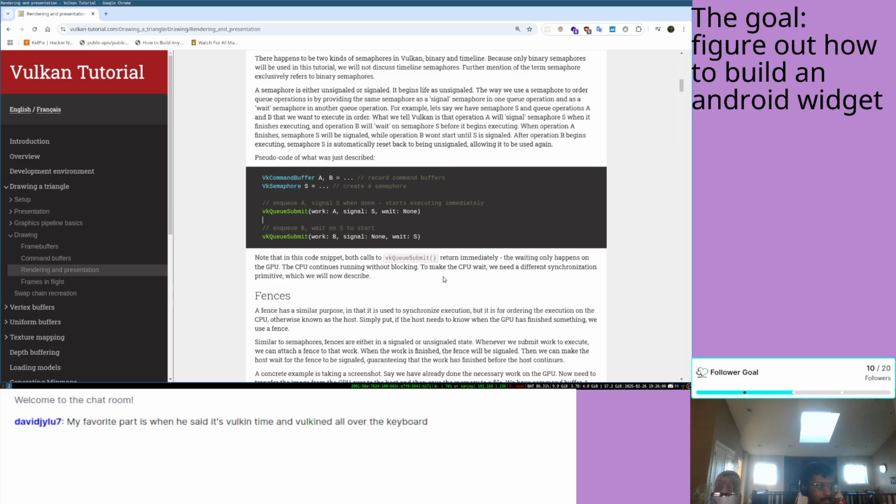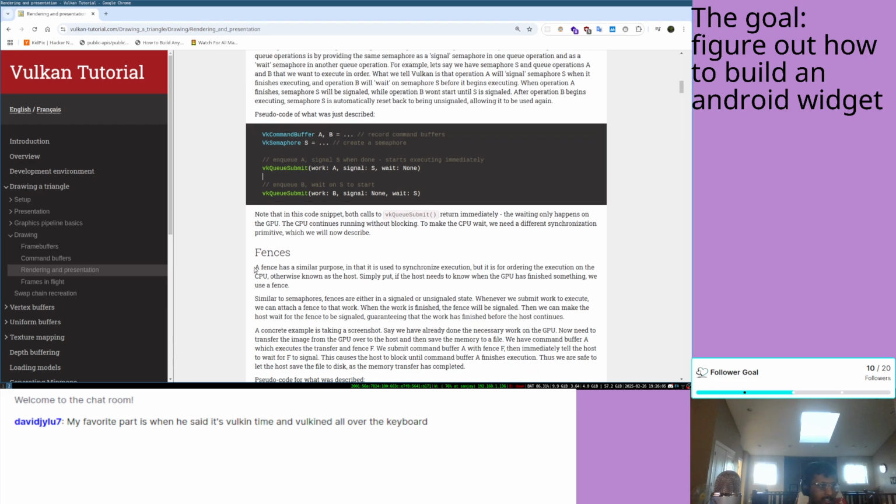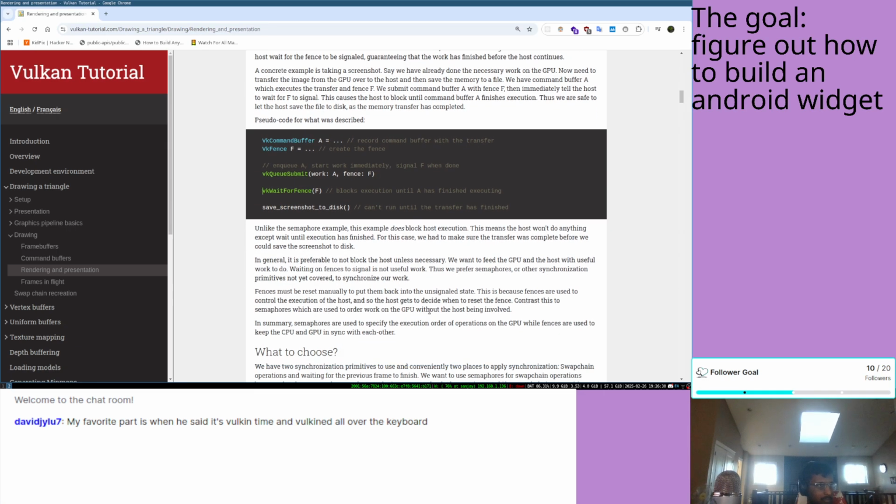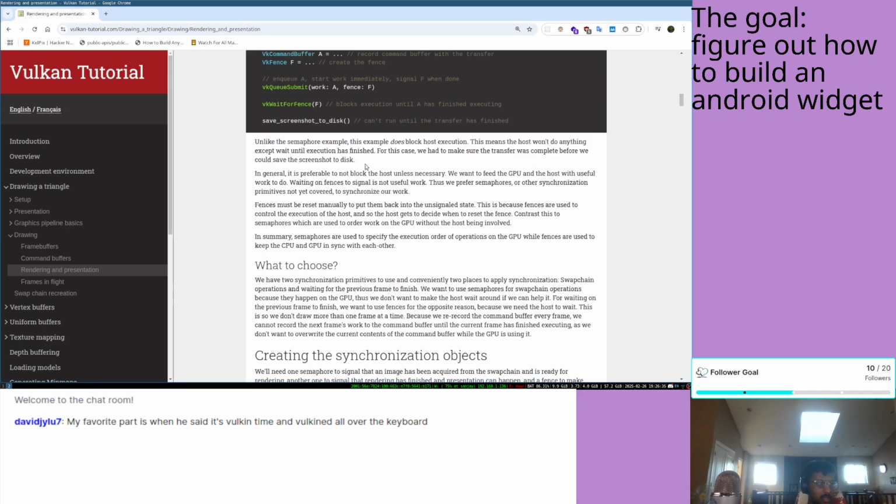Makes sense. Cool. So a fence has a similar purpose, but it's used to synchronize execution, ordering the execution on the CPU, so the host needs to know when the GPU is done. So the semaphore signal operates exclusively on the GPU, and the fence operates on the CPU, right? This makes a lot of sense, all things considered. In the pseudocode, we have a command buffer and a fence. vkQueueSubmit and then wait for fence. So we block the main thread and, say, save the screenshot, whatever we do. So this example does block host execution.